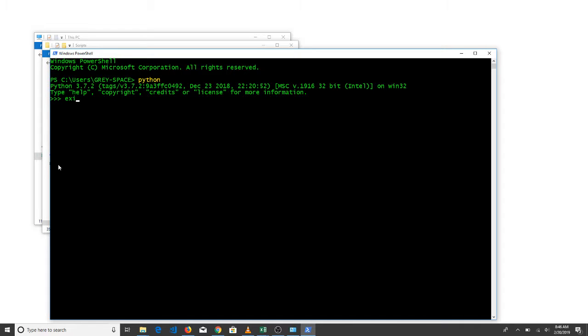Let's exit the Python shell. We've exited the Python shell. Let me show you how to see your Python version. Okay, python version, sorry. Now hit enter, then you can see we have Python version 3.7.2 installed on our computer.